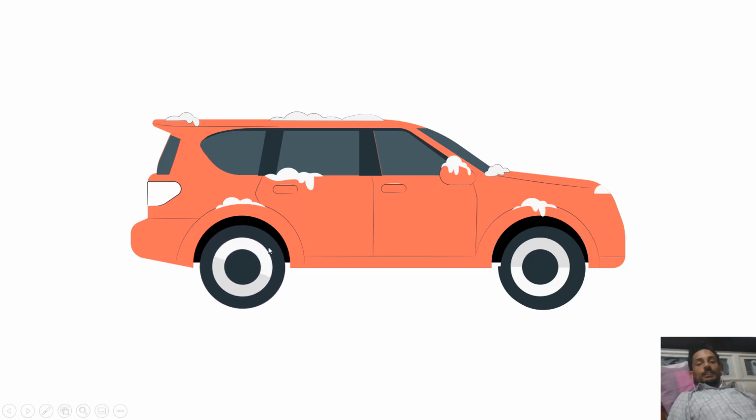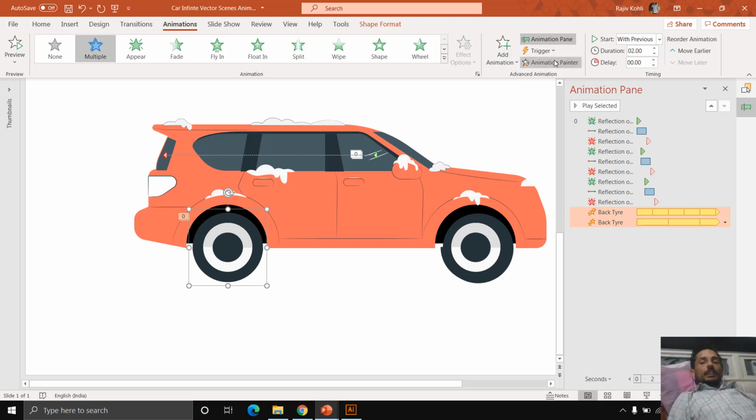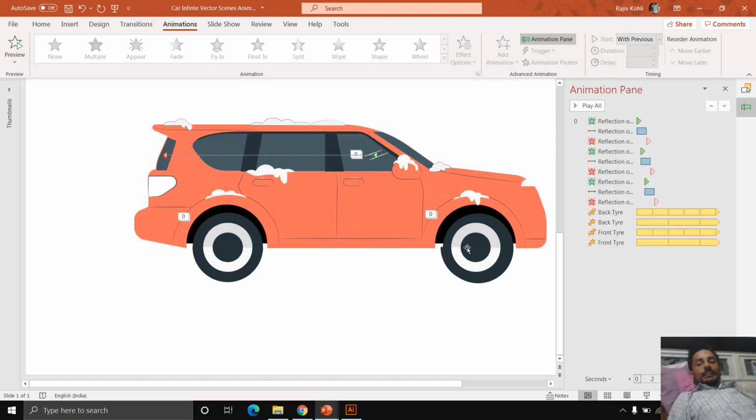Now you can see a little bit of difference in the spin animation effect. The tire is growing and shrinking along with the spin. If you want to play the same animation effect on the first tire, then just select this one, click on the animation painter once and then click on the first tire. That is how you can replicate the same animation effect using the animation painter.